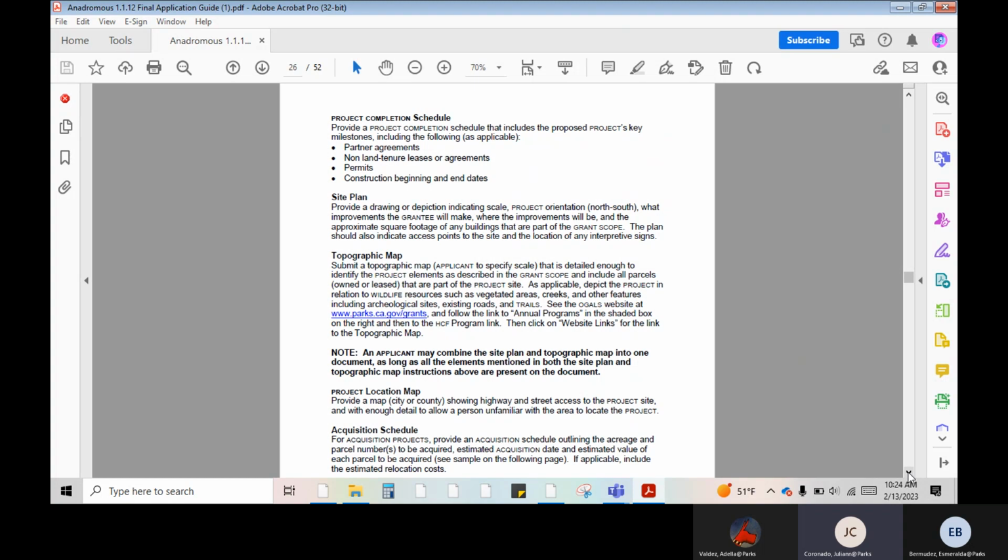Please upload a drawing or depiction indicating the scale, project orientation with the north arrow, and where the proposed improvements will be located. The plan should also indicate access points to the site and location of any interpretive signs. Next is the topographic map.